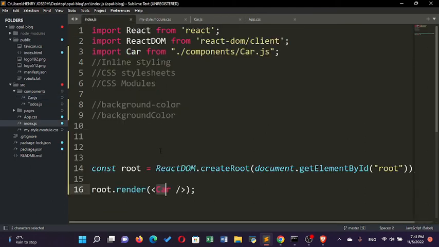So that is how you do different stylings in CSS in React. The different stylings you can do are inline styling, you can use CSS style sheets, or you can use CSS modules.